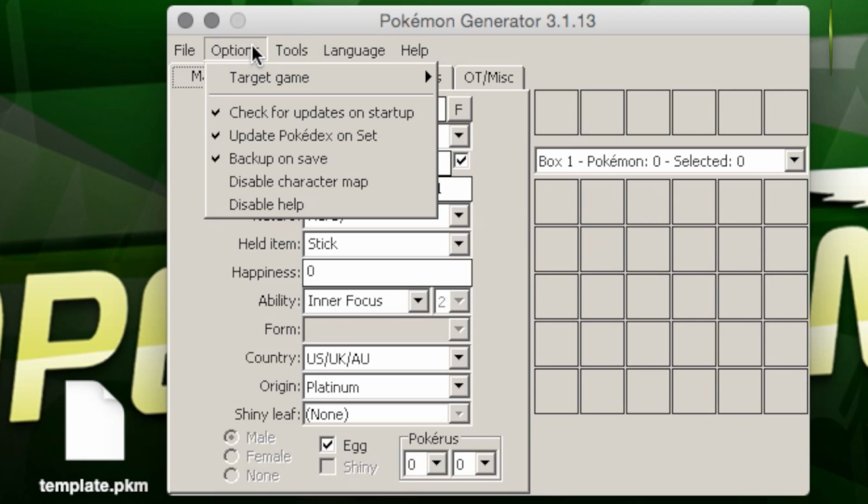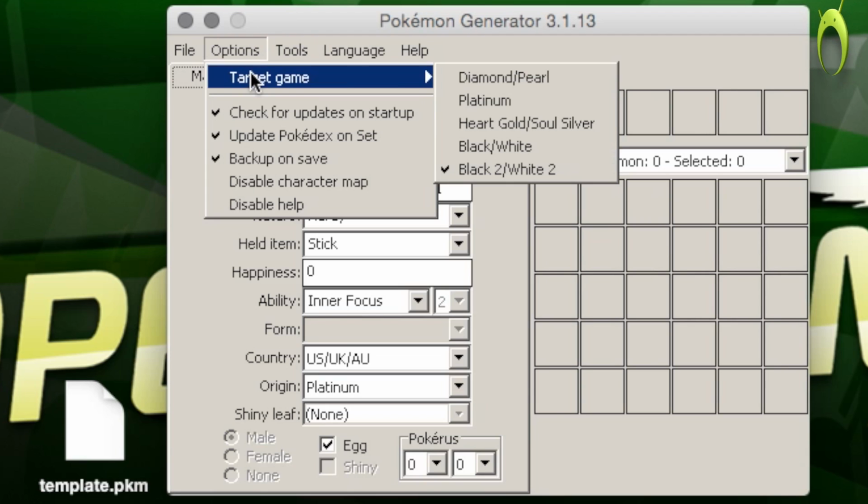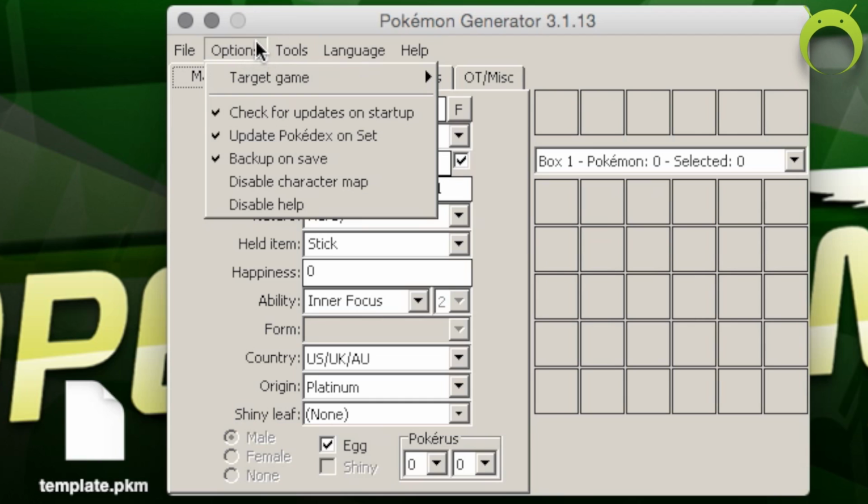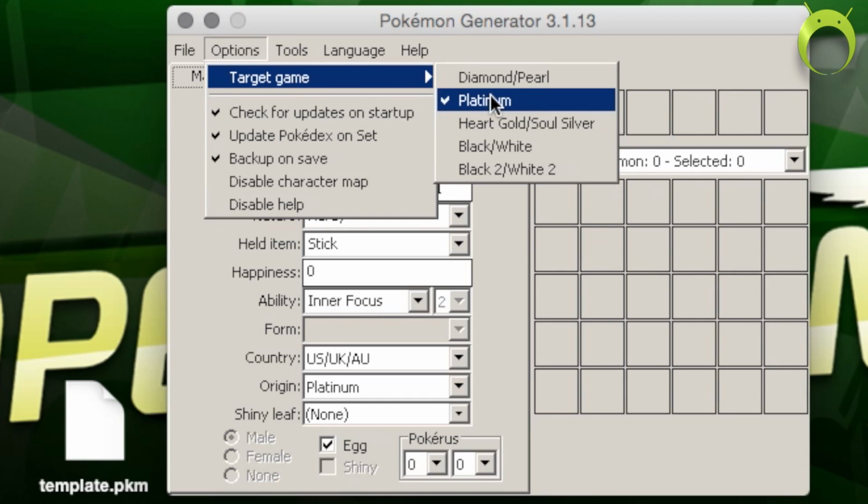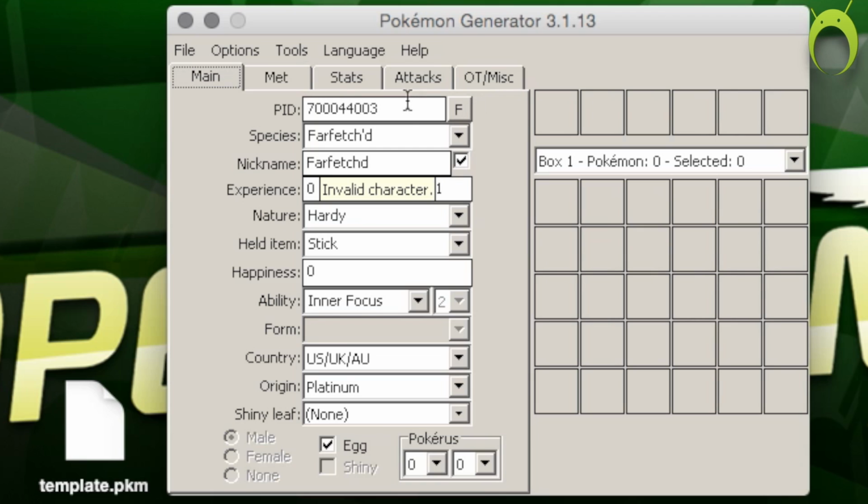Next is extremely important, and that's going into Options, Target Game, and selecting Platinum. If you do not do this, then it will not work on Pokemon Platinum. Your egg will not work and won't be in the Egglocke. So make sure you select Options, Target Game, and Platinum, and we'll be good to go. Anyways, next thing you want to do is just completely erase the PID that is irrelevant. We do not need that, and you can leave it blank.